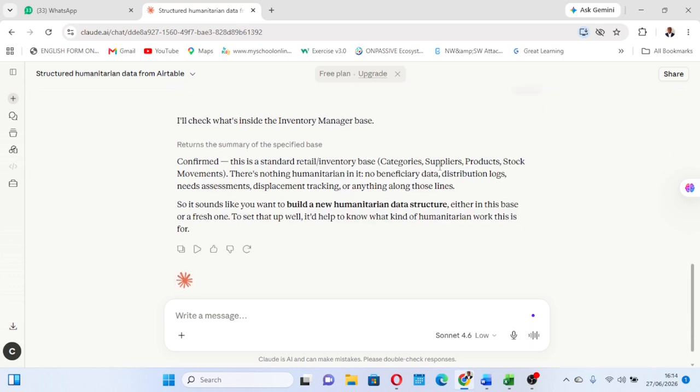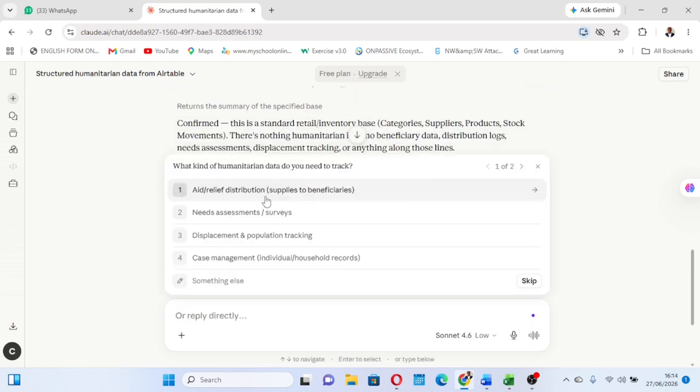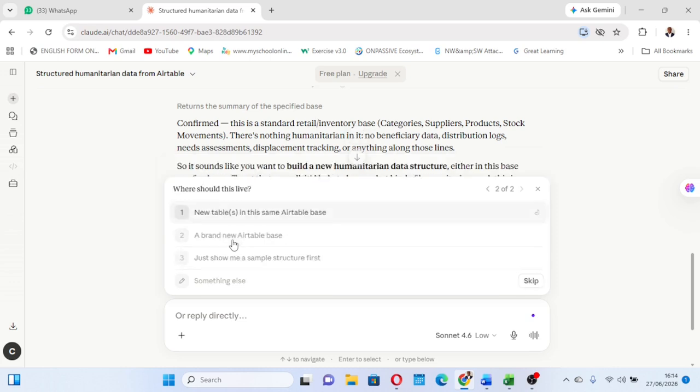So it says category, suppliers, product, stock, and all that. Now it says need assessment survey. These are the different tables that are involved in that category. Okay, it says displacement, population tracking. You see, it says need assessment survey. It says relief distribution. It says case management. So I'm going to come to displacement distribution tracking and I click.